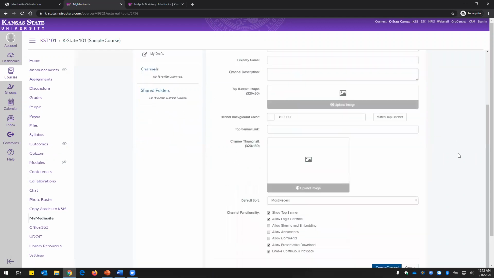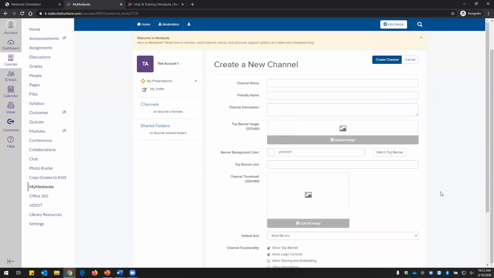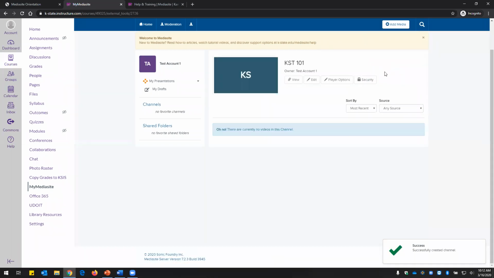And there are a lot of options here that you can go through later. Again, in the interest of time, I'm not going to go through all of these. The only thing you really need to fill out is the channel name. So in this case, I'm just going to say KST 101 for my K-State 101 course. And then I'll click Create Channel. And now what I'll have is a dedicated place where I can upload my content specific to my course.